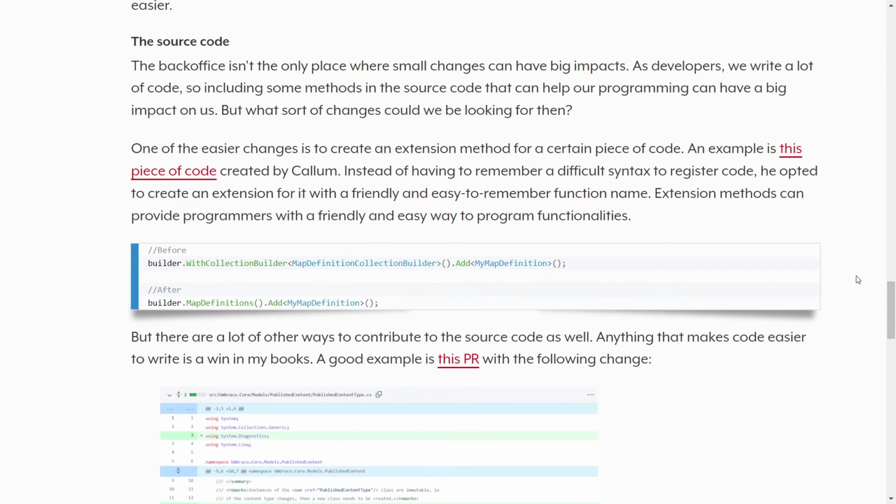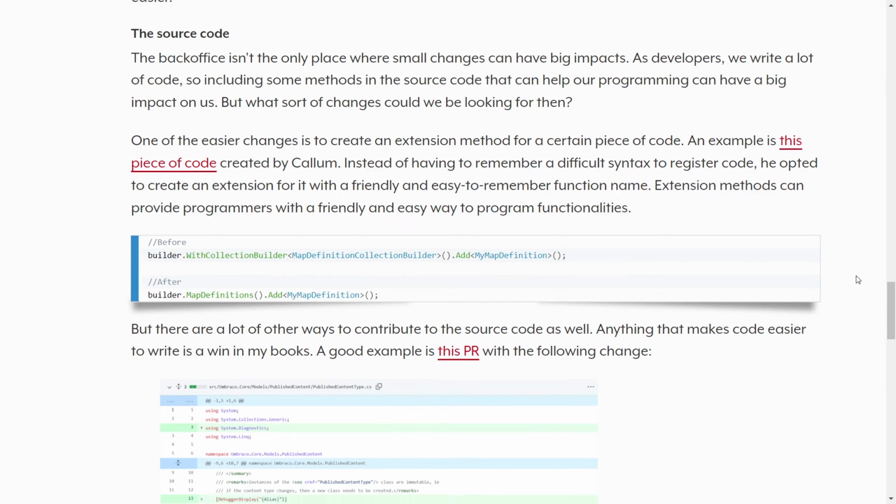The source code. The back office isn't the only place where small changes can have big impacts. As developers, we write a lot of code, so including some methods in the source code that can help our programming can have a big impact on us. But what sort of changes could we be looking for then?